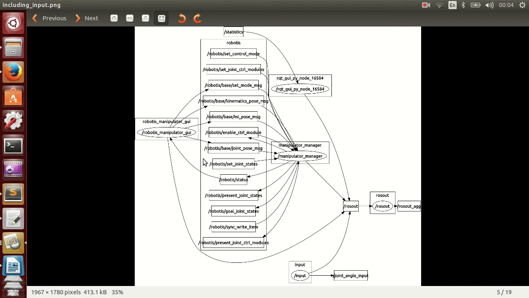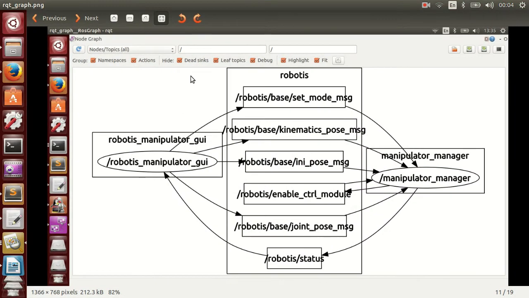One other difference you can see is that there are many more topics here, and that is because, can you see the cursor here, leaf topics. We've said hide leaf topics. Leaf topics are those topics where a node is publishing but there is no other node subscribing to it. So it's basically just a dead end.